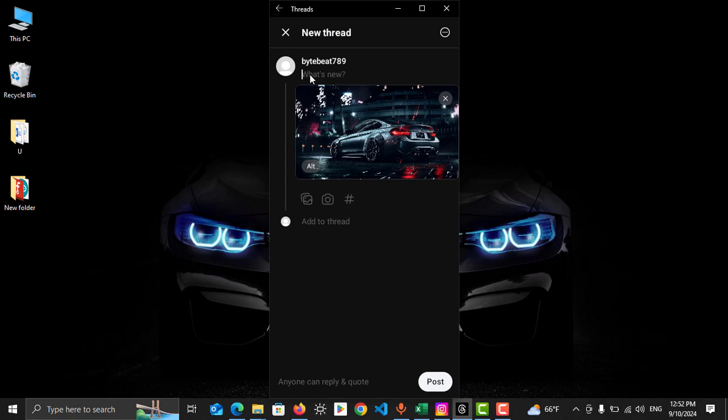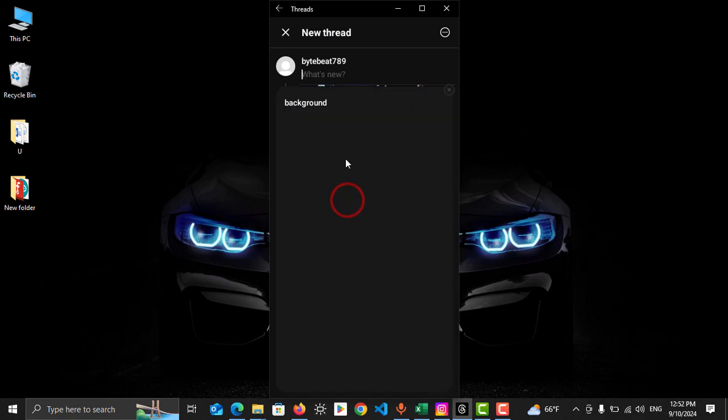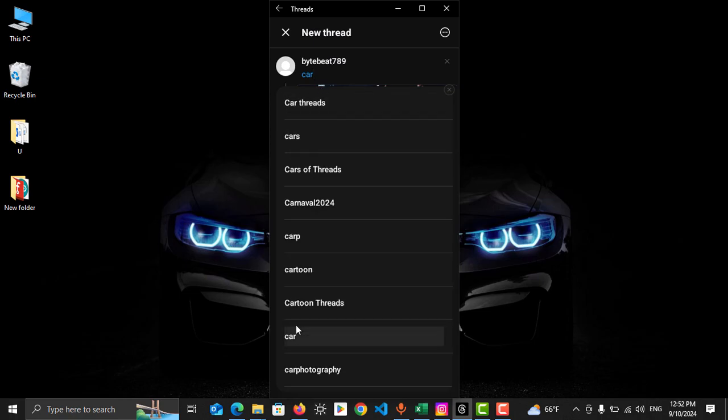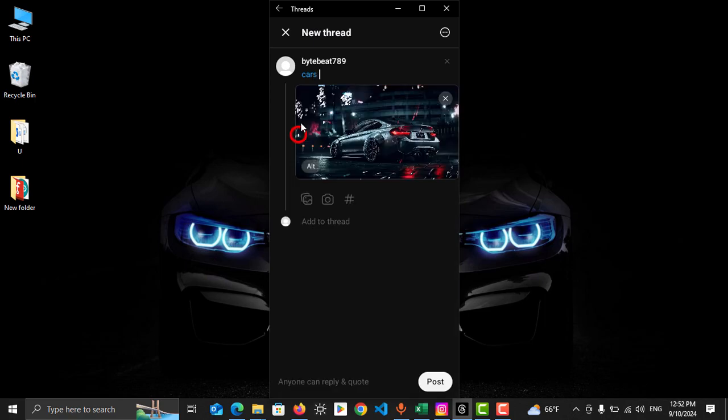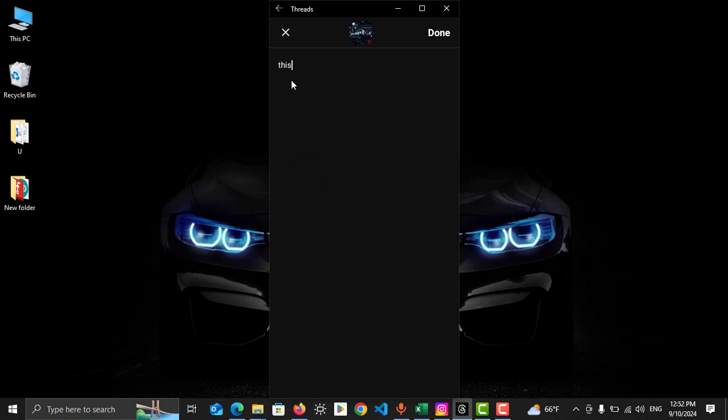Please remove this and tap again on tags and search for car. You can choose car or cars. You can see that the tags appear in blue text. Okay. Then after that you can add alternative text for this, and this is a car image, and tap on done.